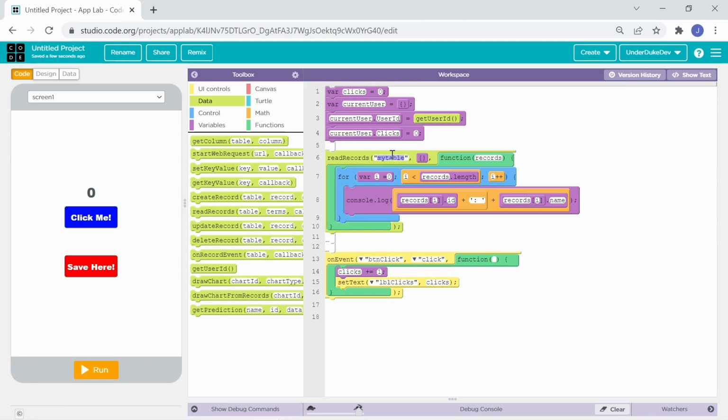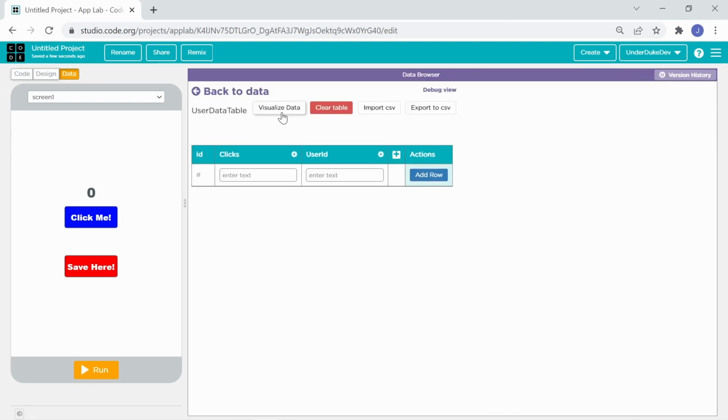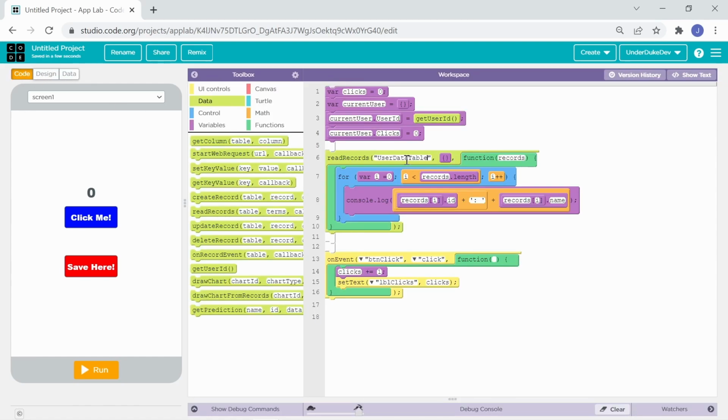So here in read records, we're going to type the string user data table, which is the exact same name as the table that we just made. And make sure it's spelled correctly, because strings can be finicky and it can cause all sorts of errors just because you misspelled something. So make sure you spelled it correctly.